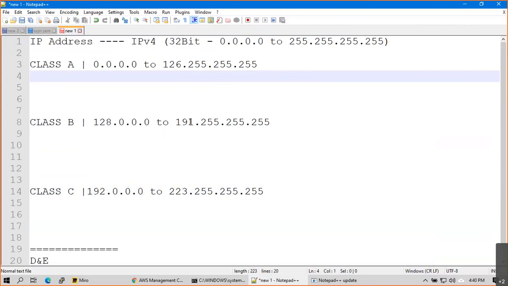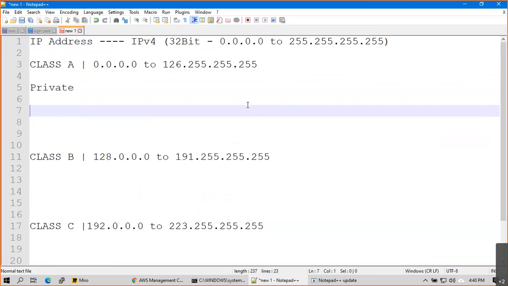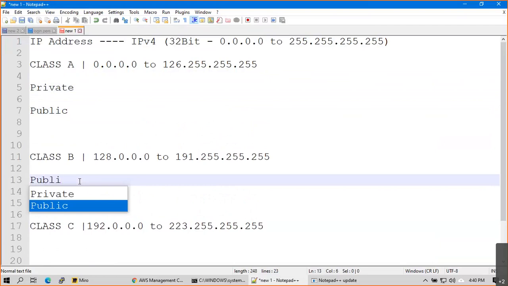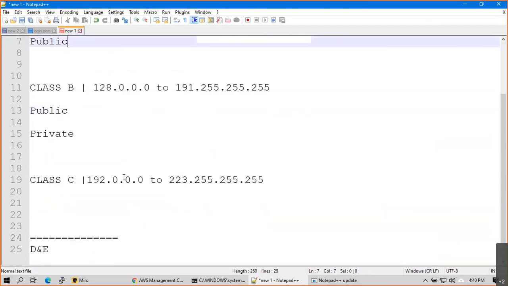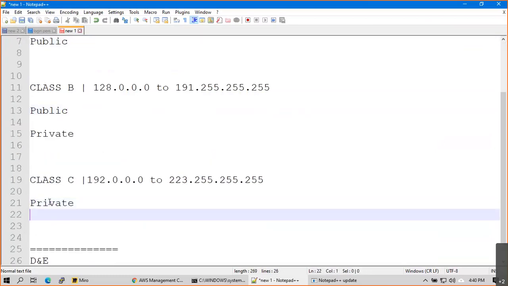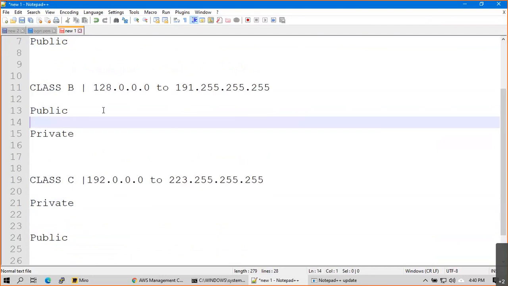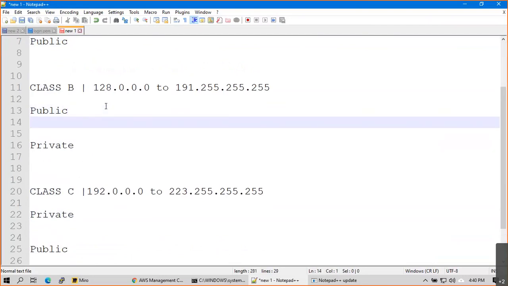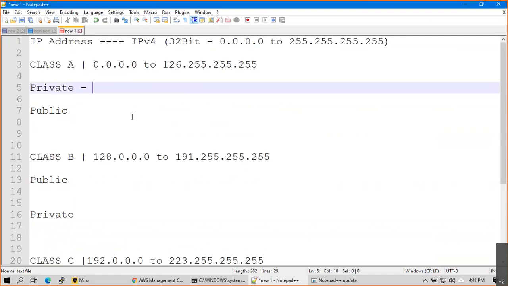So what is private and public then? Private means, in a sense, a simple example, Wi-Fi. Yeah, perfect. Public means as a LAN network. So in every class, please remember, you have both private and public. Class A has private and public, class B has private and public, class C also has private and public. So in class A, the private range starts with 10.0.0.0 to 10.255.255.255.